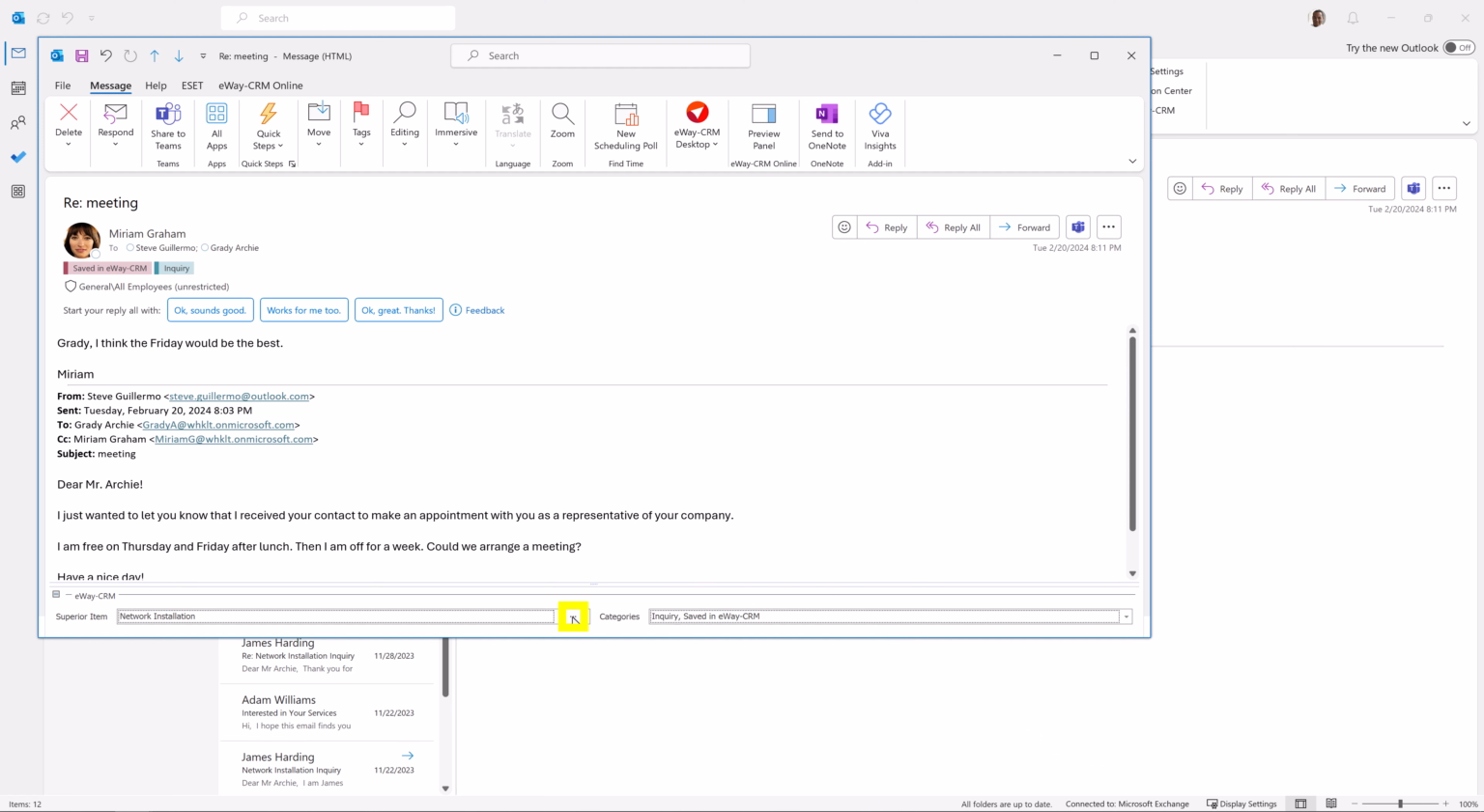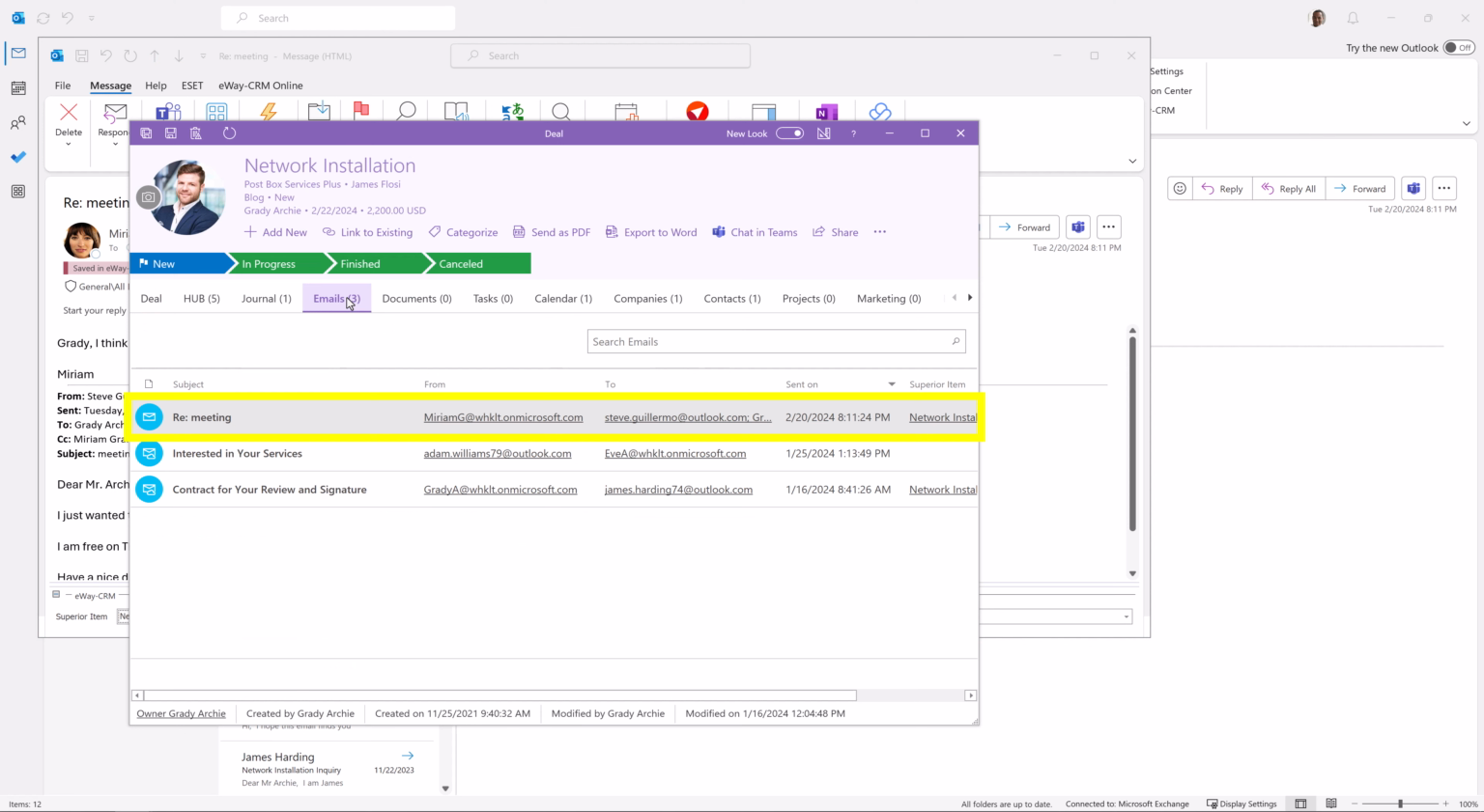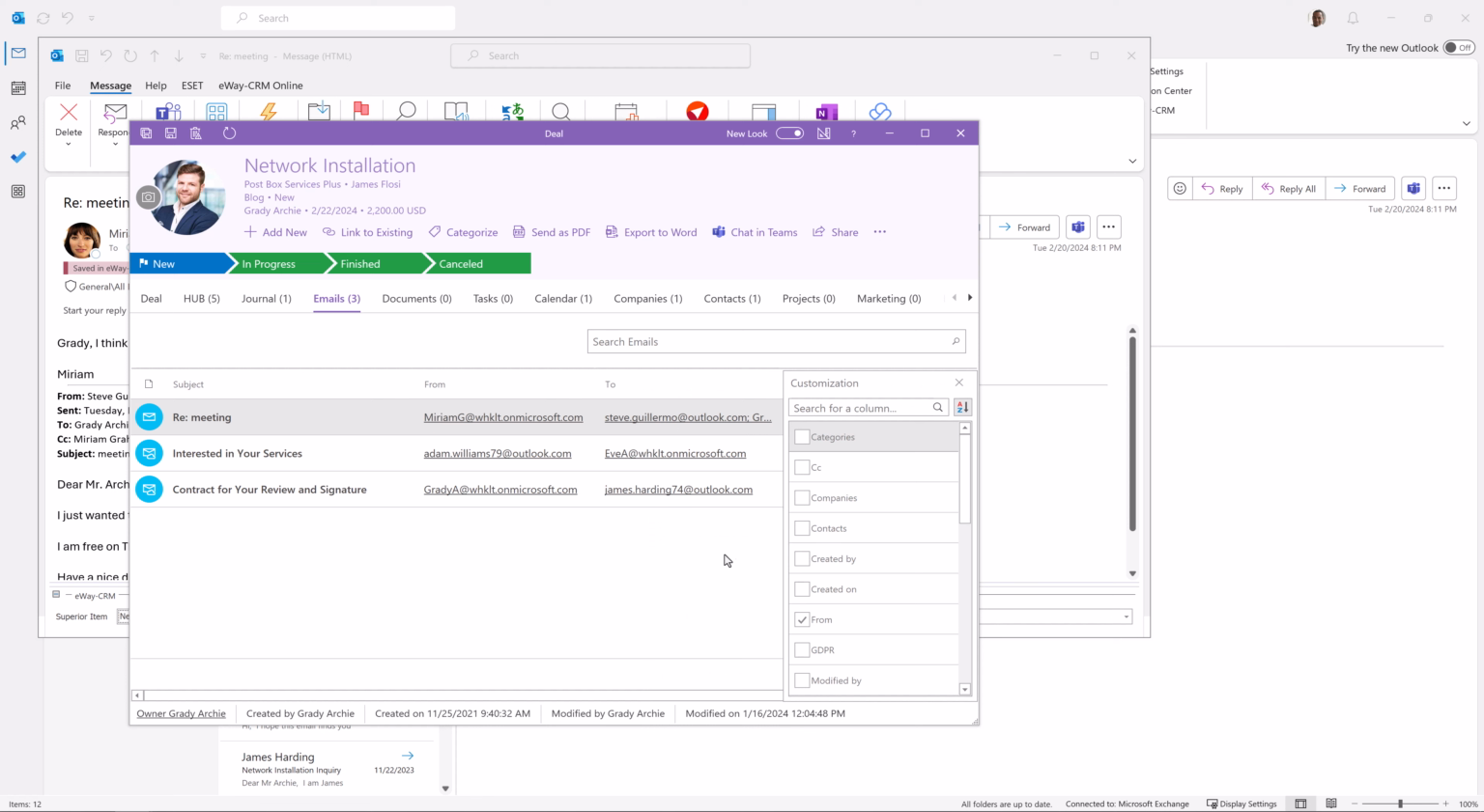If I open the deal and click the tab Emails, I will find it there. See? Here it is. If you don't have it, you can add a column Categories to see what the other emails are about.